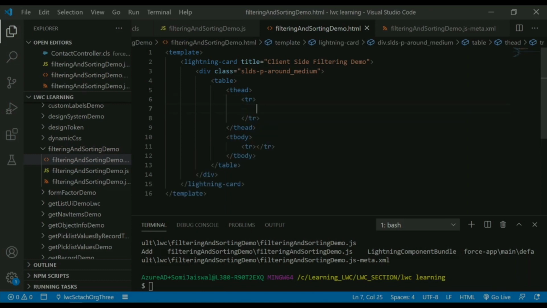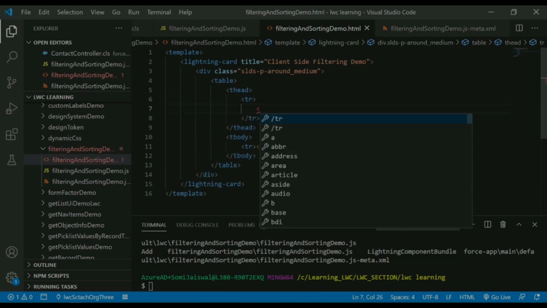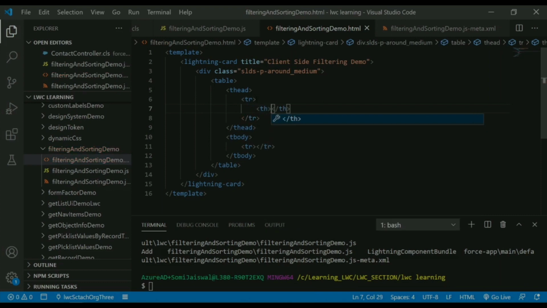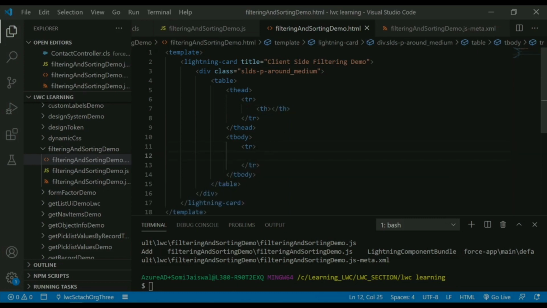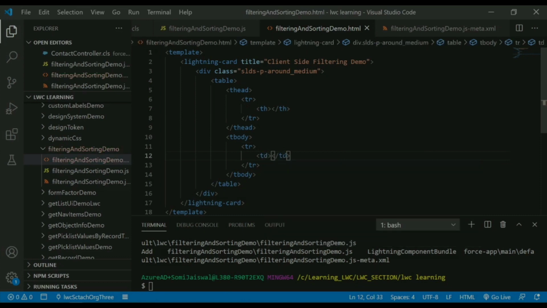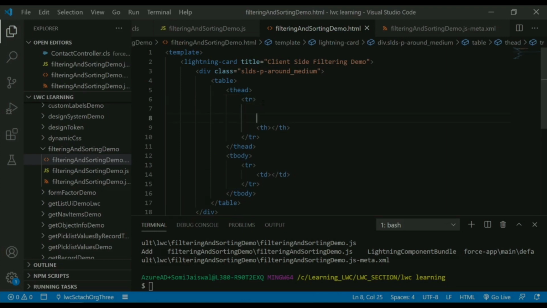Then the table row under the head contains table headings, that is th. It can be many, based on the number of columns you want to show. And inside the table body, each row contains table data, that is td. That's the basic structure of a table. And we want multiple headings and multiple rows, right? So let's run the loop and generate the multiple headings first.